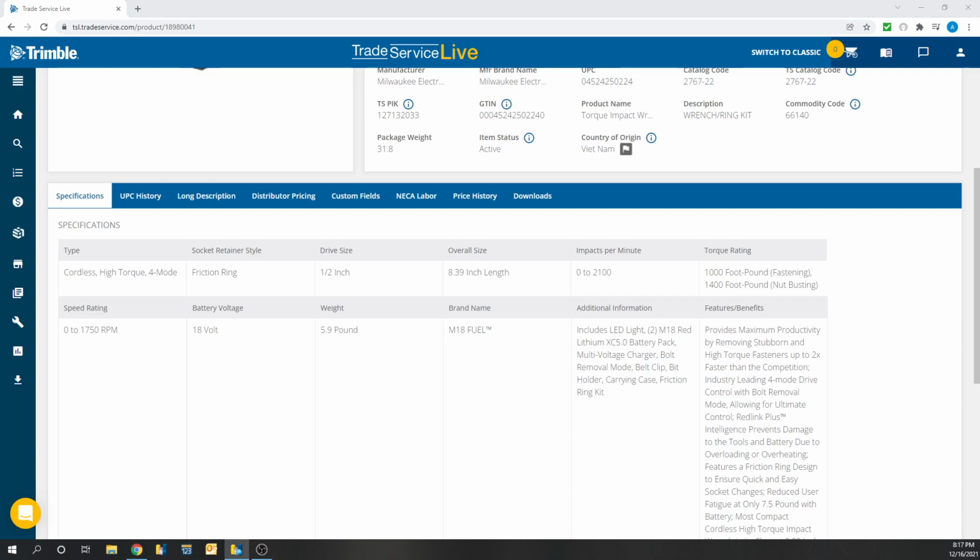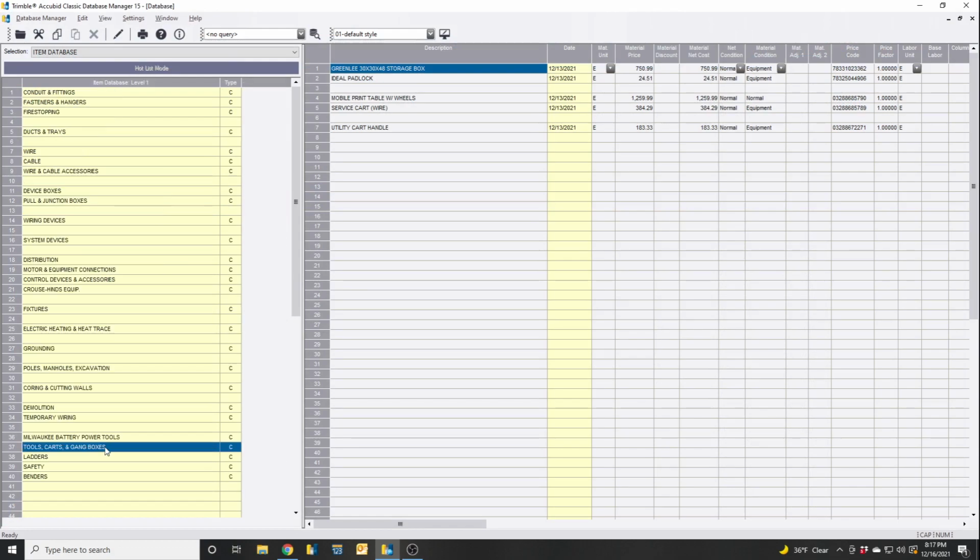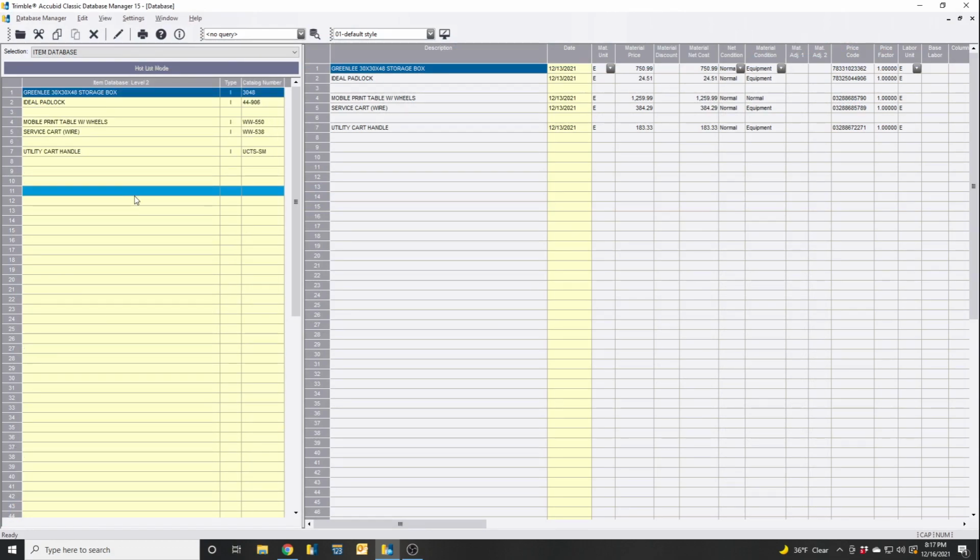Let's say we want to do tools and carts. I just took some stuff out, so let me delete these blanks really quick. So here's like a Greenlee storage box, 30 by 30 by 40 storage box. Let's pretend I didn't have the price code, but I knew the exact name. I can copy this. I'm sorry, go back in here really quick. Tool carts and gang boxes. I jumped ahead. Let's say I didn't know, I have the manufacturer's number.